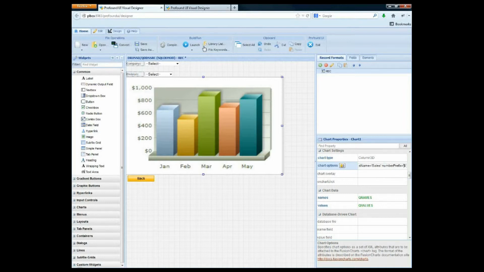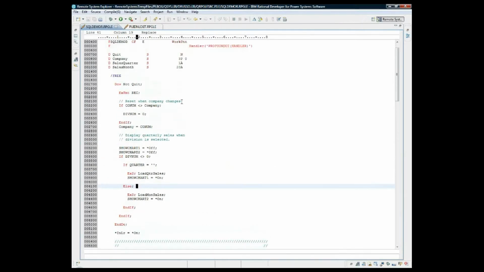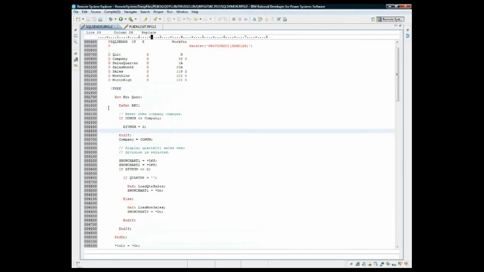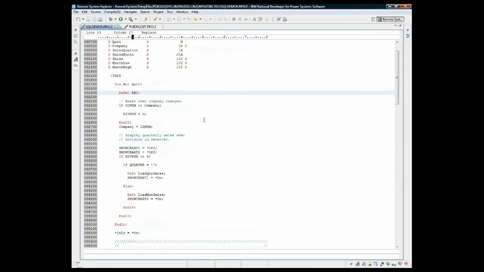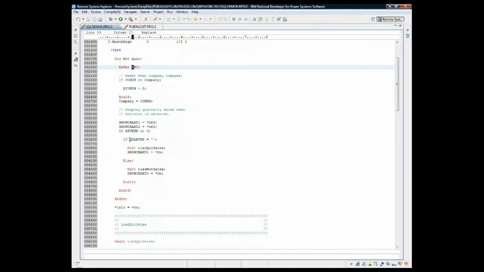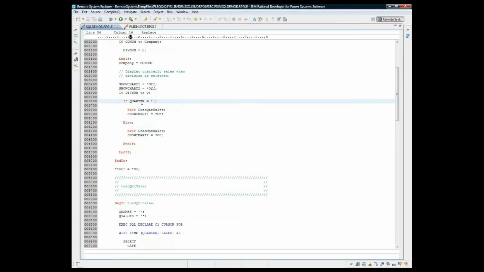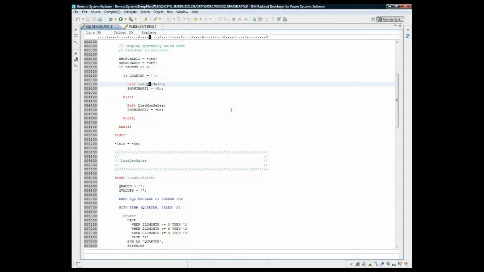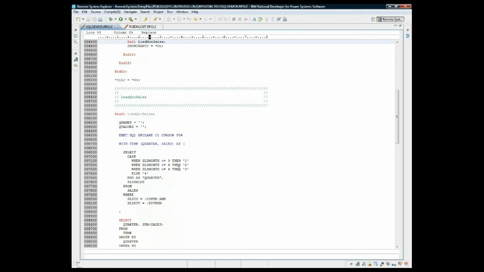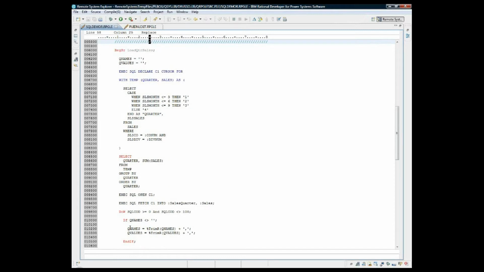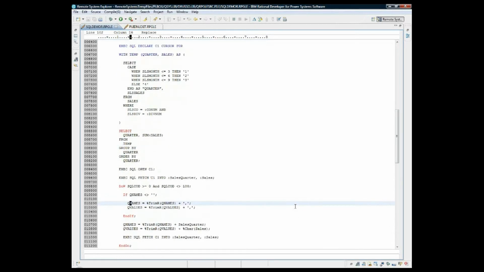So let's have a look at the program that would drive this. This RPG program is going to display the screen up here. And then what's interesting about this is that it's going to check this field quarter. Remember, that's the field that was bound to my chart response, and this will give the program an indication of what the user clicked on the chart. So if the user didn't click on it, it's going to load the quarterly sales by default, and it does that by fetching the records using an SQL statement and building the data into a comma-separated list here.